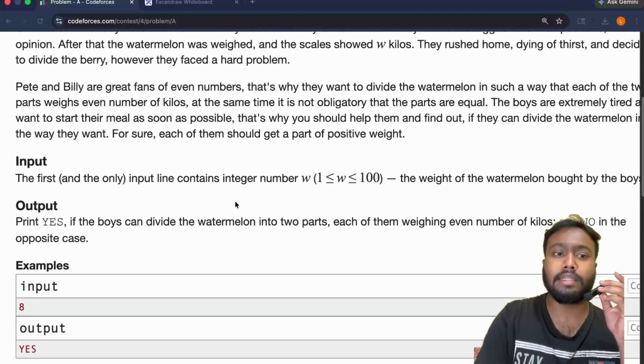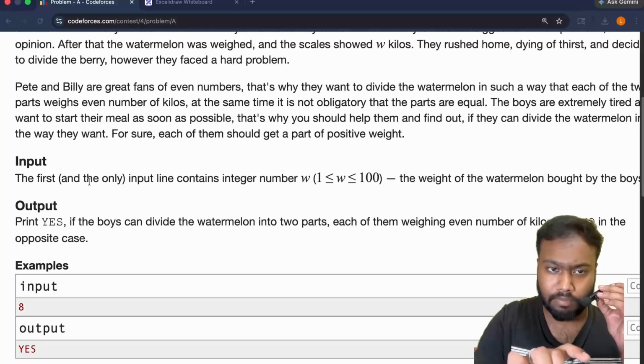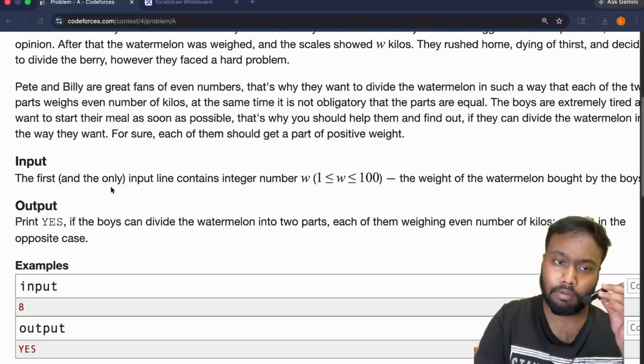So now let's understand the input part, what the input is going to be for our code. Simple. The first line of the input, and this is the only line we should accept input in, will be W.